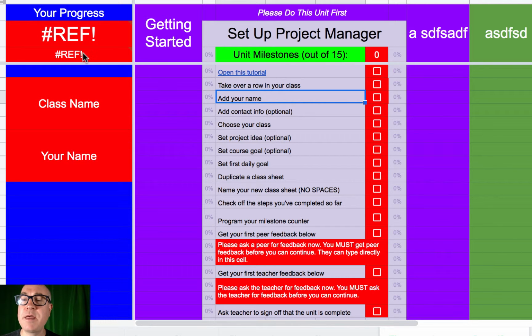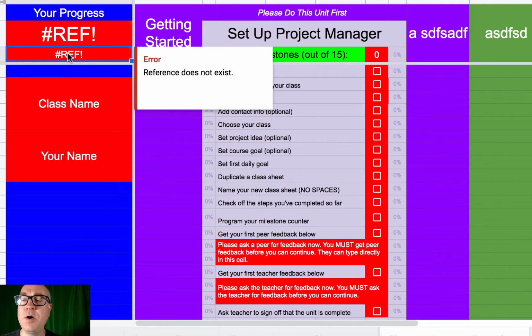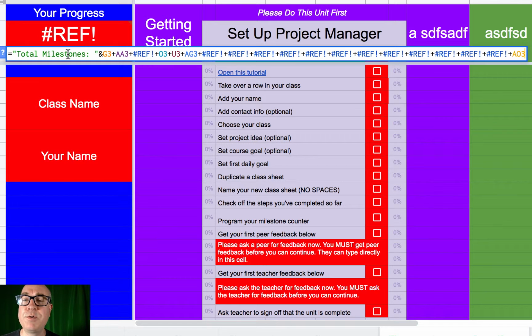We're going to start with A3, and this has got code in it. We're going to double click to reveal that code underneath. And what that code is saying is the contents of this cell are equal to the words "Total Milestones: " and then a whole bunch of addition. What it's doing here is adding up the contents of a whole bunch of different cells and giving a number. Now, a lot of these cells don't exist anymore because we deleted them when we erased all those columns. So we're going to have to fix all this stuff up right here.